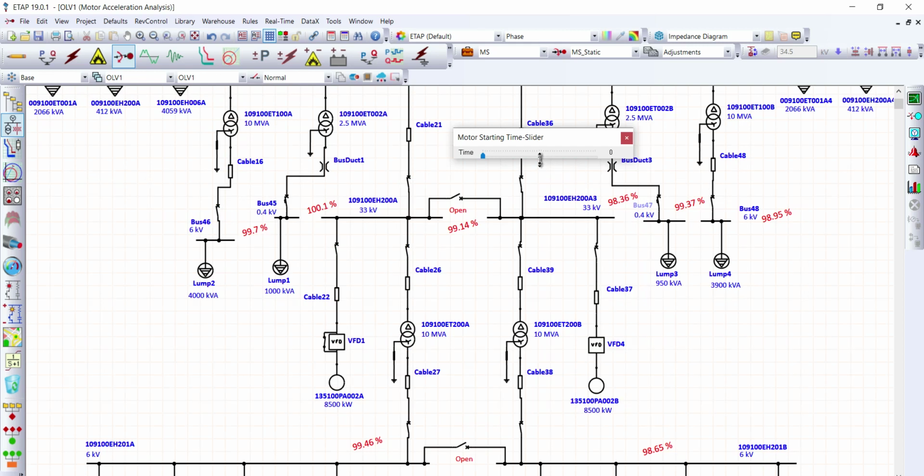Okay, let's go to this motor starting time slider and let's check. Okay, so we have here, this is at time 0, before the start of the motor, and this is our percentage of our bus voltage. Okay, so from here, let's go to around 1.68 seconds, meaning our motor is already running.